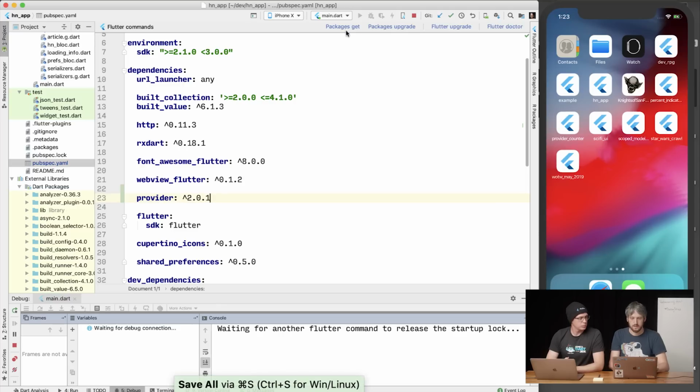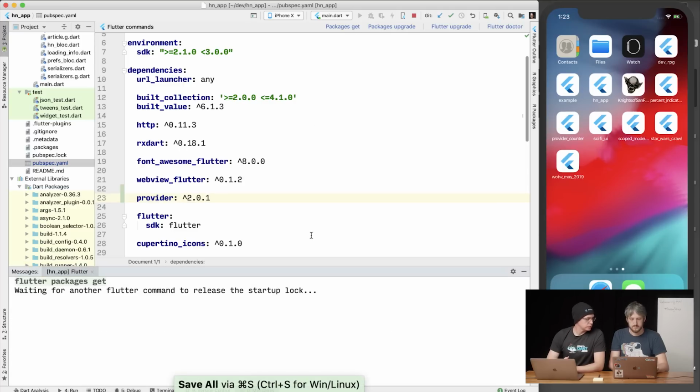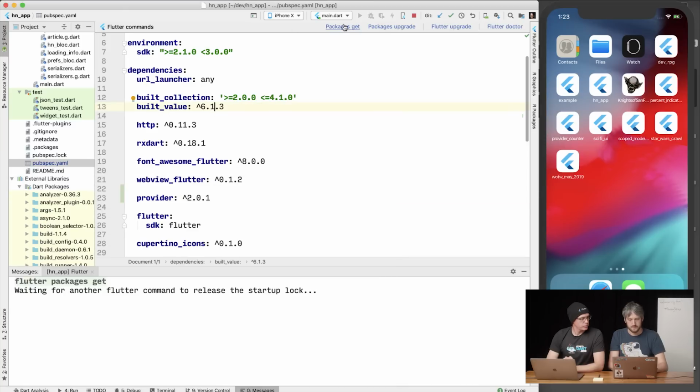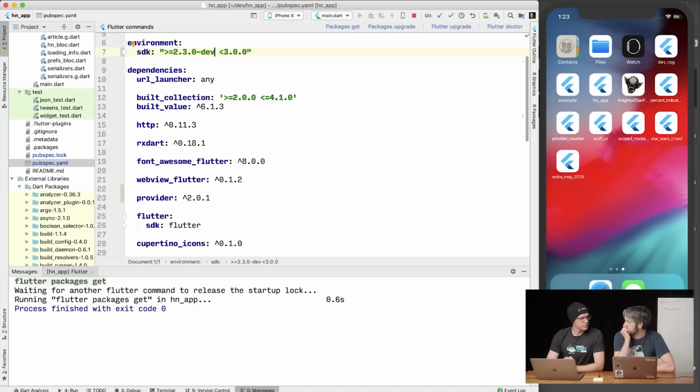2.0.1. And while you're here, wouldn't it be nice to use wonderful Dart 2.3 awesomeness? Yes. So. Okay. Also, I have this. So we get that, and then you're saying 2.3.0-dev. Dash dev. Yeah. Why do we need to use dev?